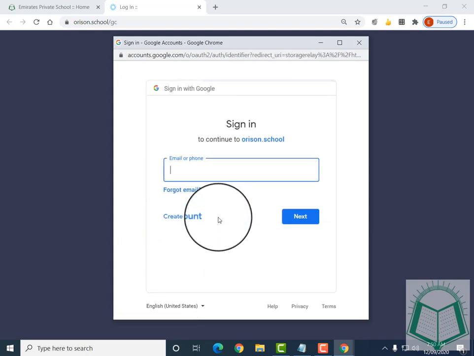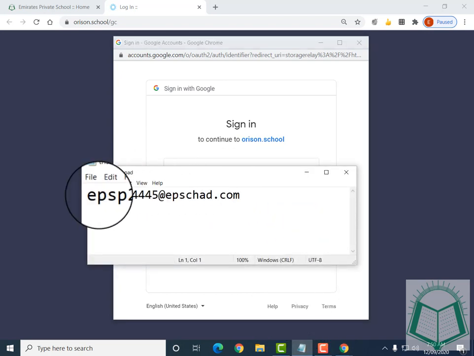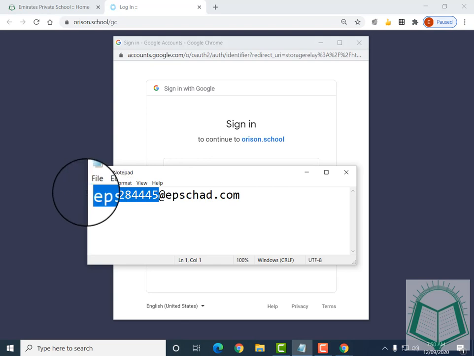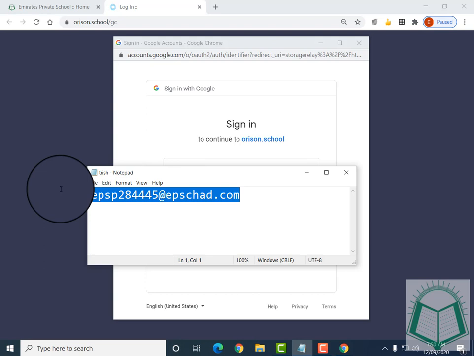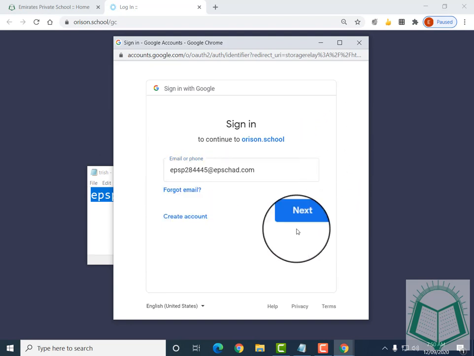Once you click on this, it will ask you for the user ID. Now the ID which has been provided to you looks something like this: EPSP284445. Just wanted to mention over here, in case you are logging in to check your emails or something, this is the ID. And if you are logging into Google Classroom, then this is the ID. So now I'm using this particular ID over here. Click on next.